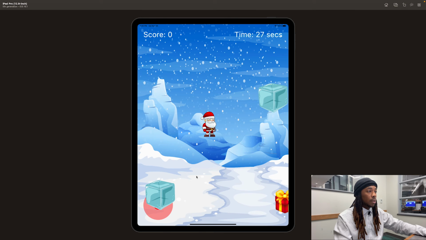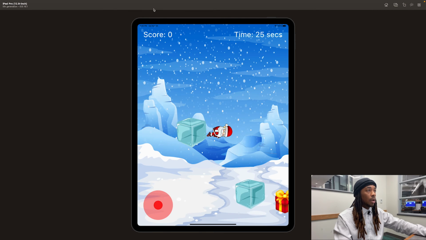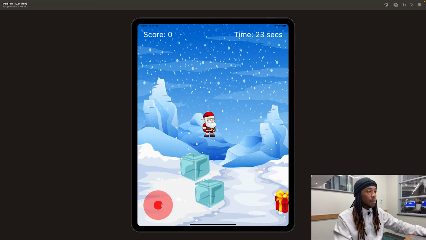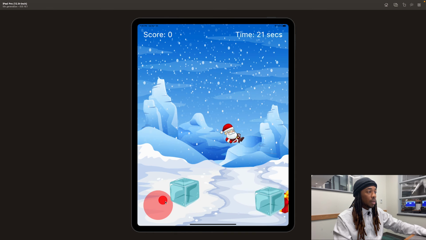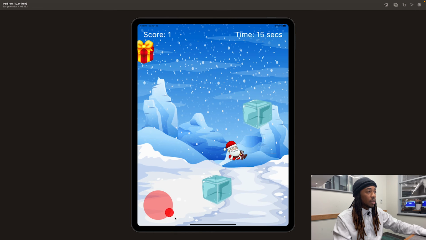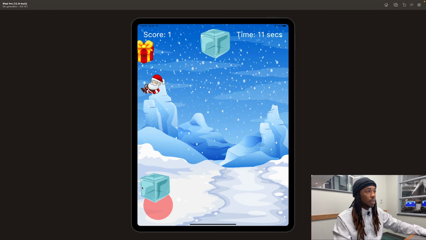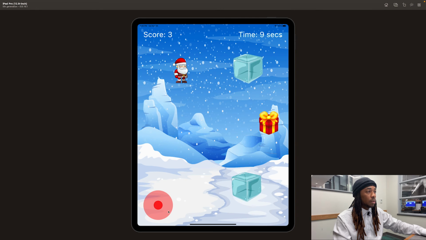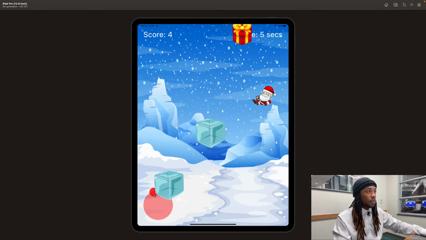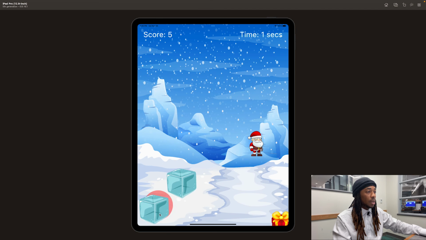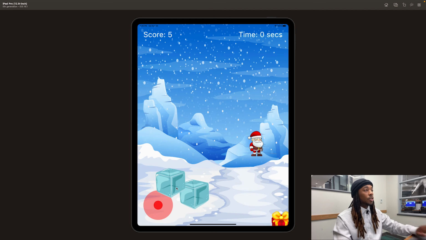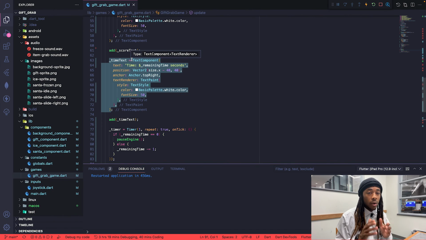So let's try that out. All right. So as you can see here, we have our score on the top left, time on the top right. So if I pick up a gift, all right, score is 1. These ice cubes are tricky. Got 12 seconds left. 2, 3, 4. Can I get this last one? Yeah, dang, couldn't get it. All right, so when time ran out, the engine was paused, so the game actually stopped. But we now have the UI for seeing the score and seeing the time. The game is now almost complete.